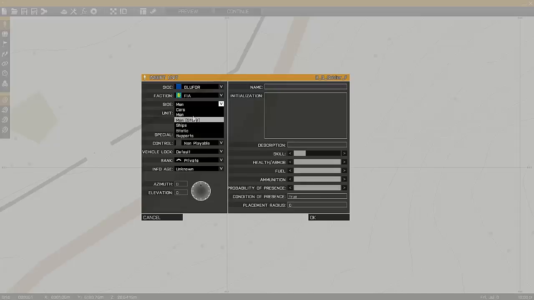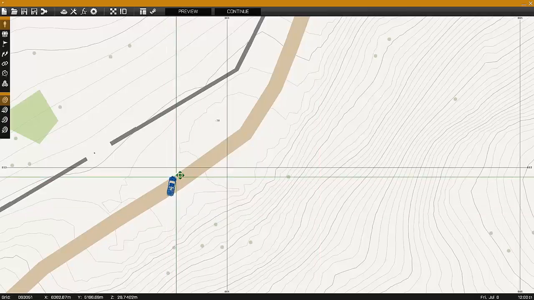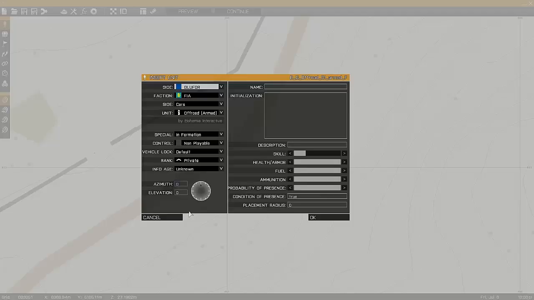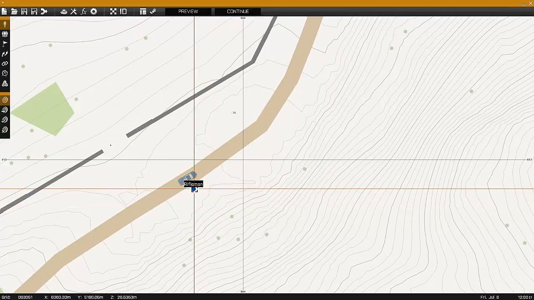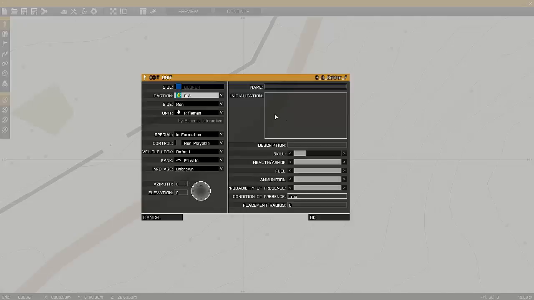Next, I'll place the reinforcing team. This will be the team sent in after the base is eliminated. For this example, I'll be using an off-road technical, and I'll be loading an extra man into it using the move in cargo command, as you'll see here. It's important that we name the vehicle for the move in cargo command to work properly.